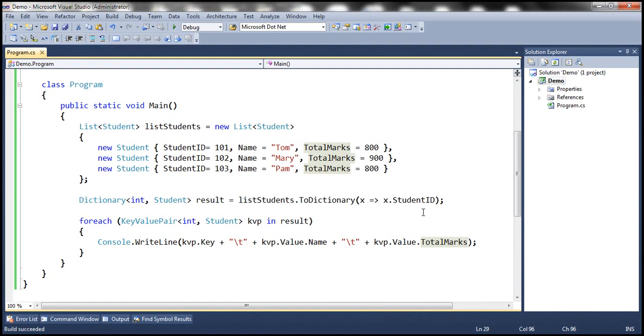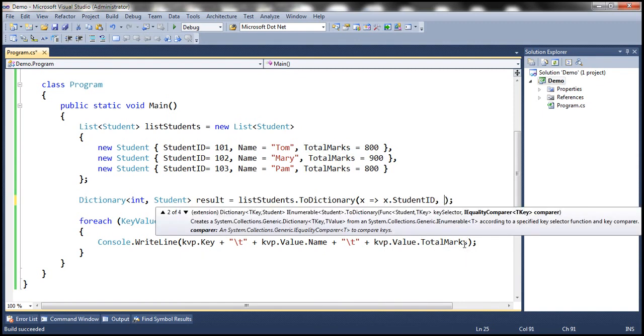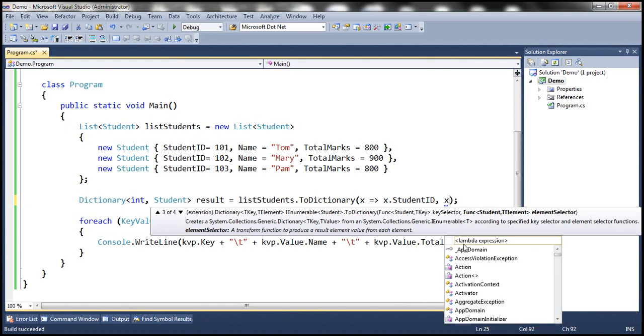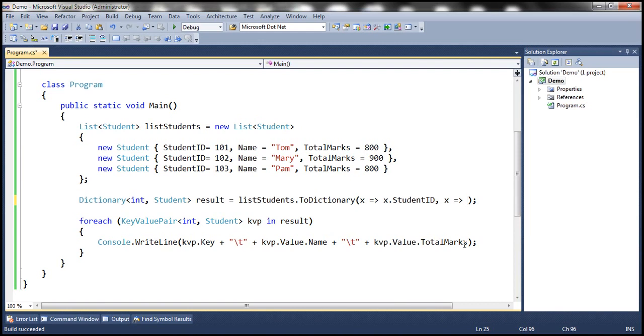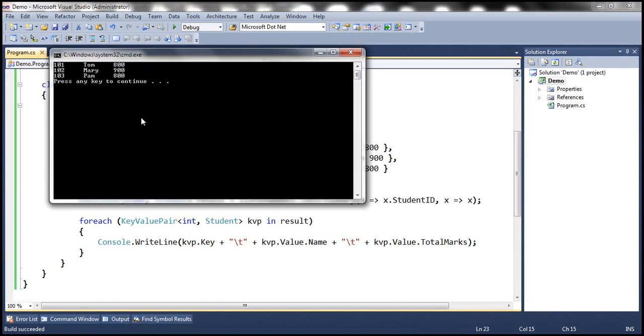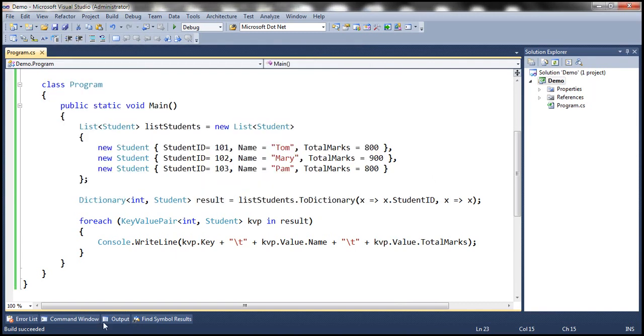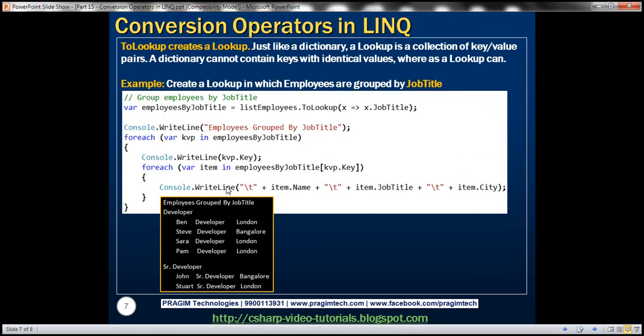Okay, now you can even use the second overloaded version where we also specify the element selector, and here we want the entire student object to be the value. So x such that x. So here this lambda expression is going to say the value is going to be the entire student object. So when we run this, we should have the same output. Right, now let's look at using toLookup.